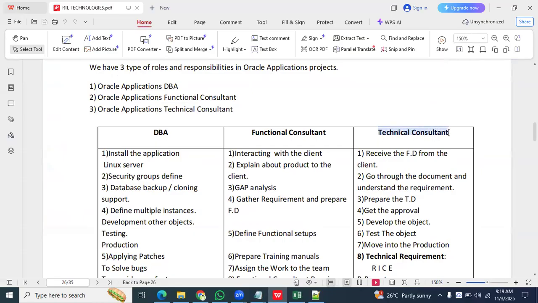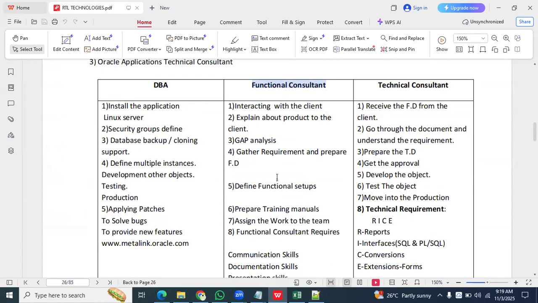So you are already a technical consultant, but you are looking for a functional course, is it? If you are looking for a functional course, that is a separate course, EBS functional consultant. You need to be in touch with our admin. You have the admin number, right? You can communicate with them. This demo is for complete technical.